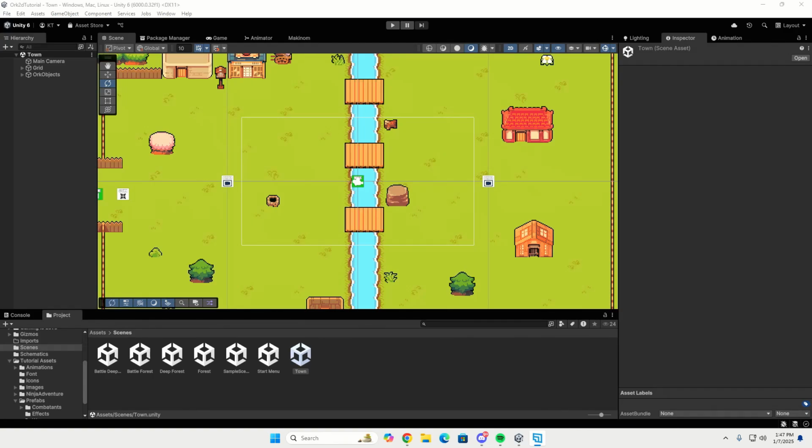Everyone hates setting up UI. It's always kind of a drag. So let's make it as seamless as possible.